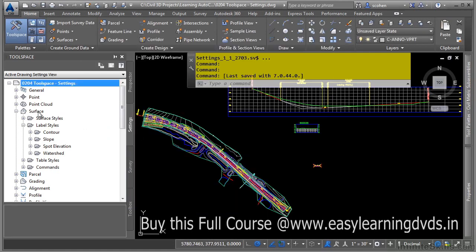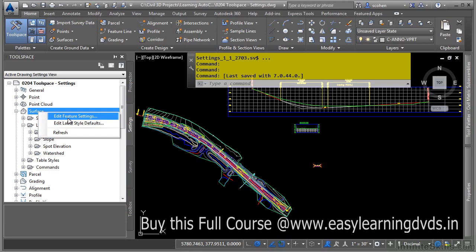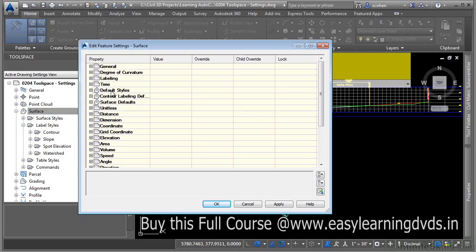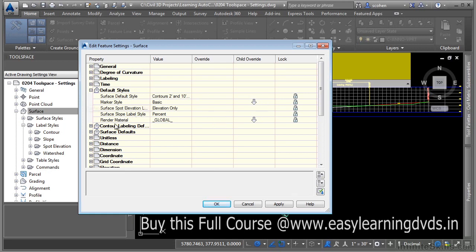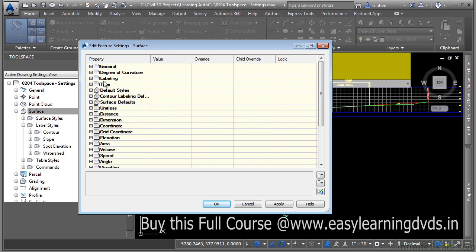Then if we right-click on any of the features, if you go to the feature settings, you'll see that these are feature-specific settings here, or properties, that you can actually then define here. Notice how this too is telling you it's being overridden somewhere down the line. In other words, a command setting is actually overriding the default marker style to use. You can change the settings here as well to override the drawing settings.